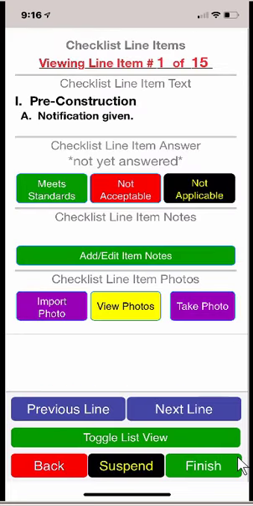SWPTrack knows that this checklist contains 15 line items, and you can see that we're viewing line item number 1 of 15. So let me talk a little bit about the buttons here. If the pre-construction notification given is acceptable and meets standards, simply tap the Meet Standards button. If it's not acceptable, tap the Not Acceptable button. If it's not applicable, tap the Not Applicable button.